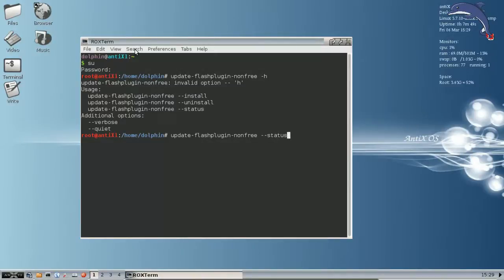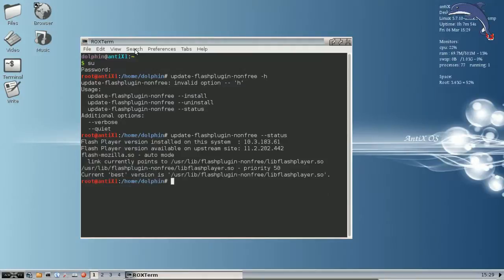So I'm going to show you the status option for now and show you that I'm not running the most current one. This system is running 10.3. There is a Flash available that is 11.2.202.442.